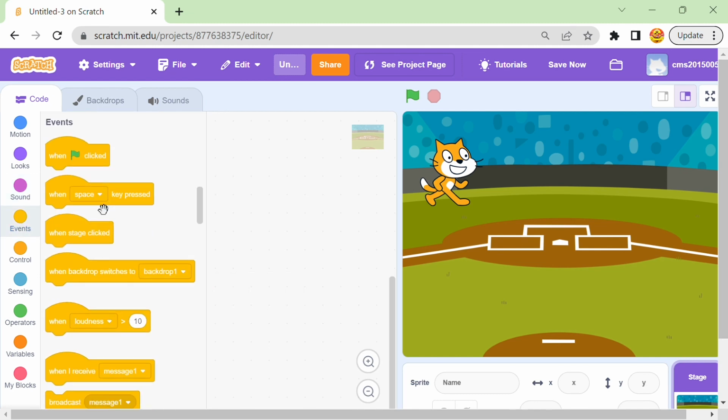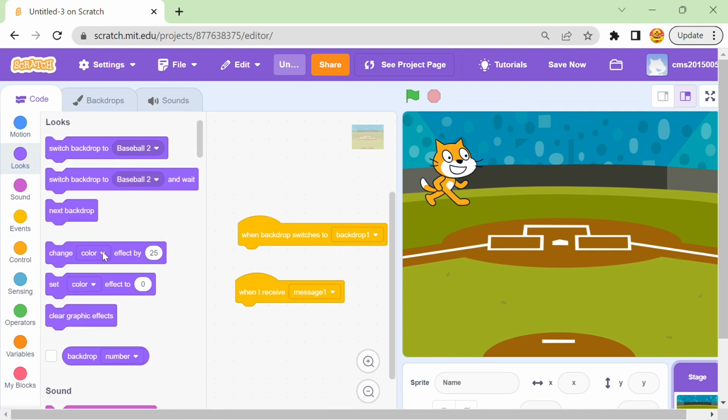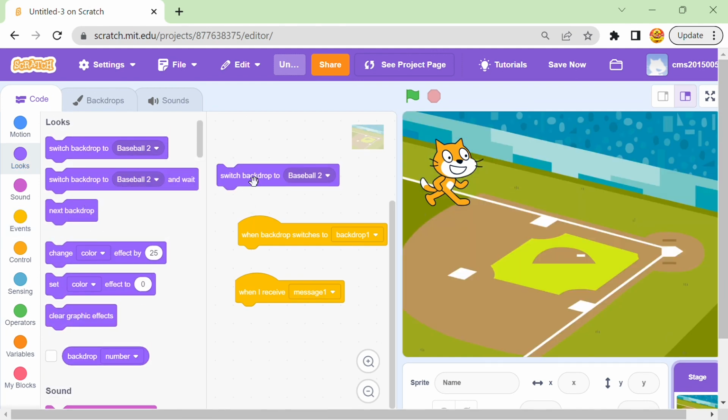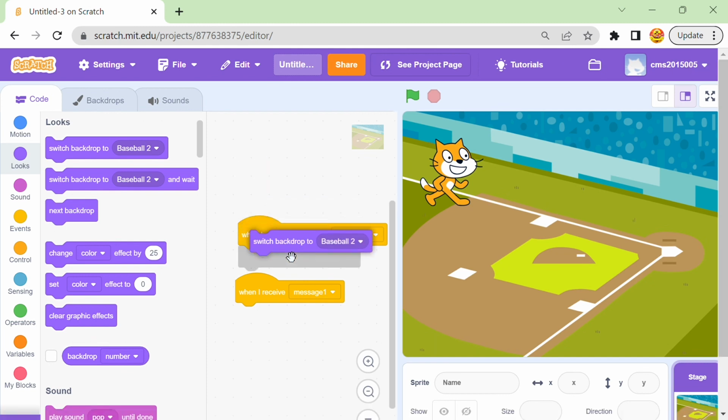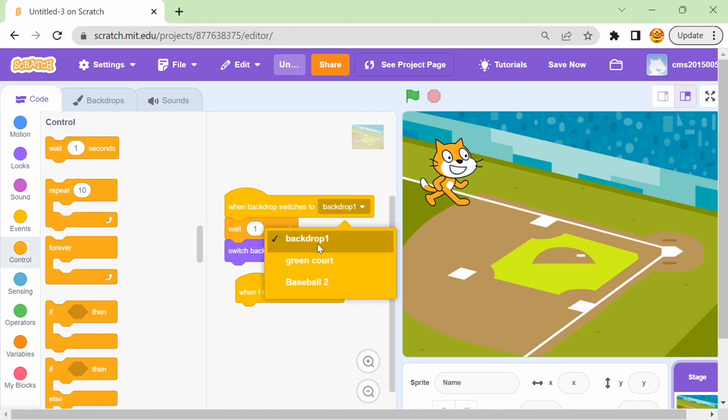So events, I mostly use receiving messages and backdrop switches. As you remember just now, there's also a backdrop here. But this one, you can see there's a little gap or hole, whatever you call it. So this is when you put it under this. So when backdrop switches to this, let's put this right here.